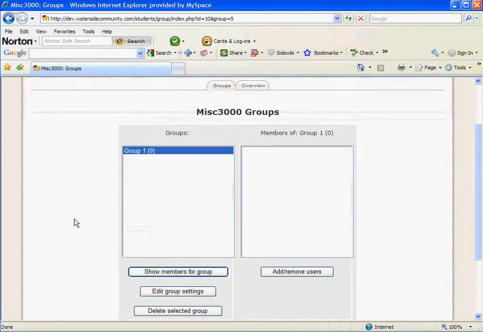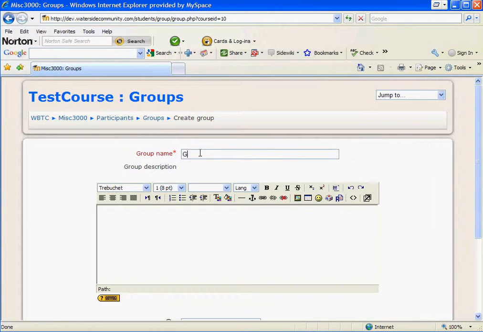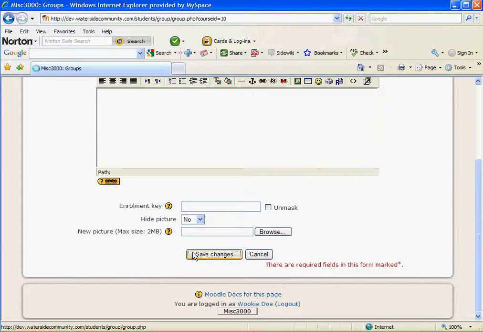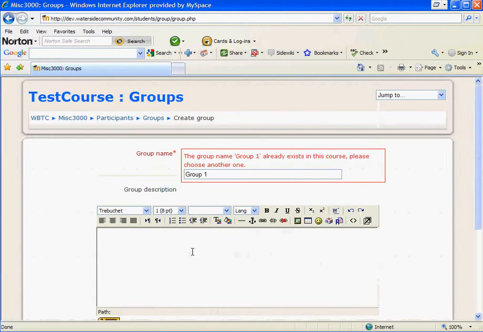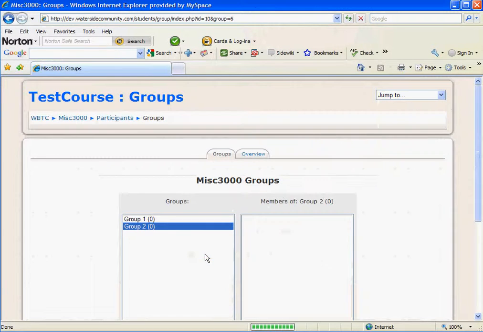Now let's go ahead and create a second group. Create Group. And let's call this Group 2. Okay, and we're going to save the changes here. Now we've made our two groups. Now we want to add, oh, it helps to have Group 2, not Group 1, doesn't it? And that's a good thing to note if you have to have a unique name for each group.